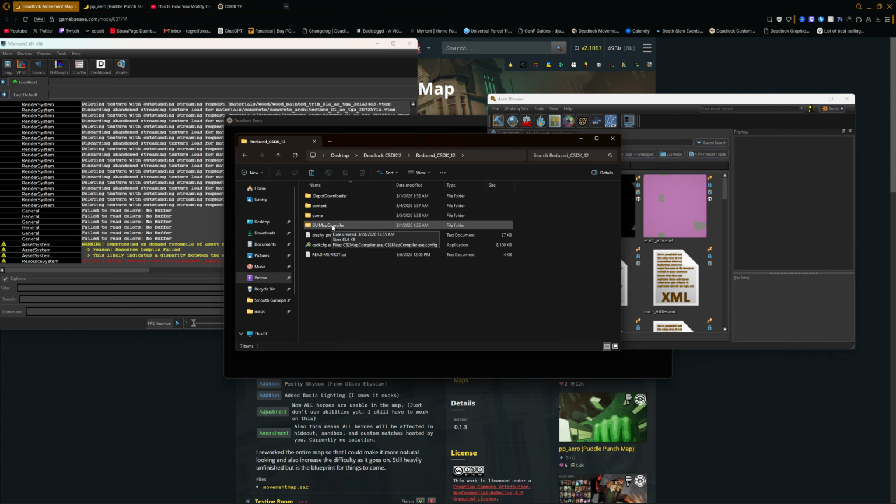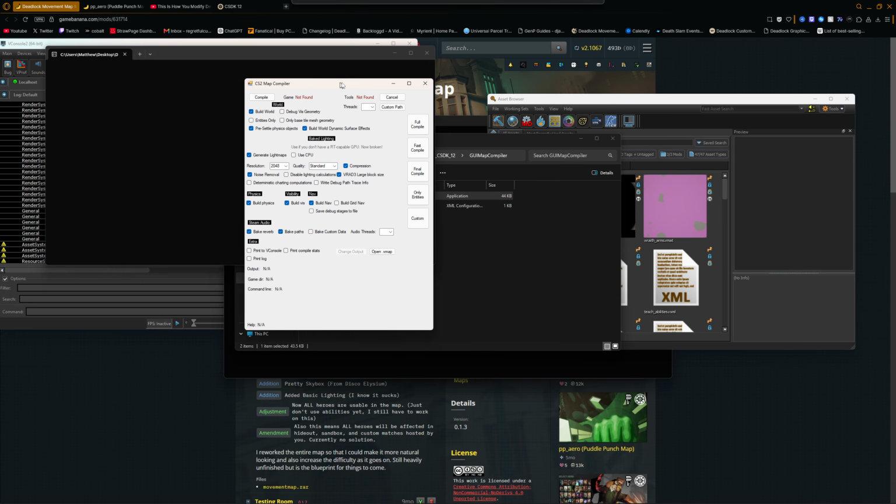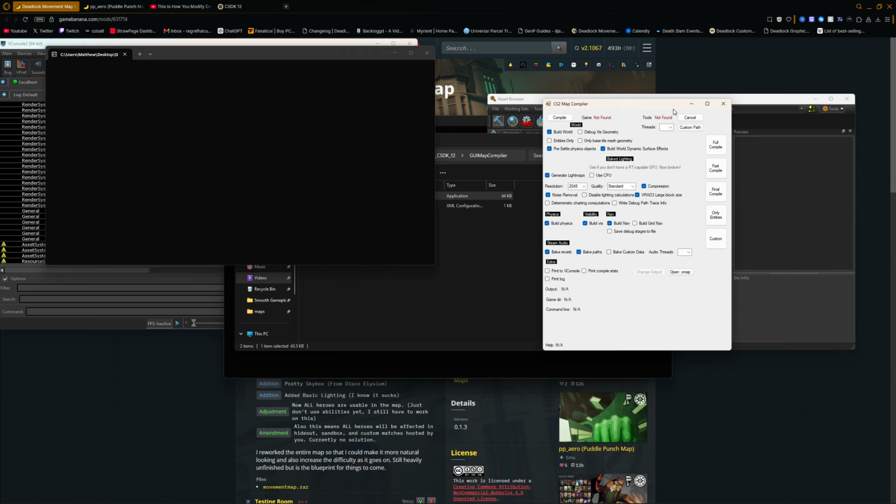Go to GUI map compiler and click on CST map compiler, which will bring up this. Just click continue. And then there's a few things that we have to change on here. Fast compile is not going to compile any of the lighting, so it's just going to make it completely flat lighting. And then full compile will be with all of your lighting. That's mostly what you want to do. Final compile is basically when you're done with everything and you want to ship your map. But a full compile is still pretty accurate to what you might be wanting.